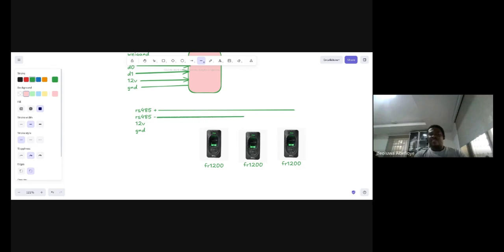You have the RS485 plus and minus points on each of the devices. So you are connecting the RS485 plus, the RS485 minus, to the device. Then you are looping them together. So this is the daisy chain principle. You are looping them together.